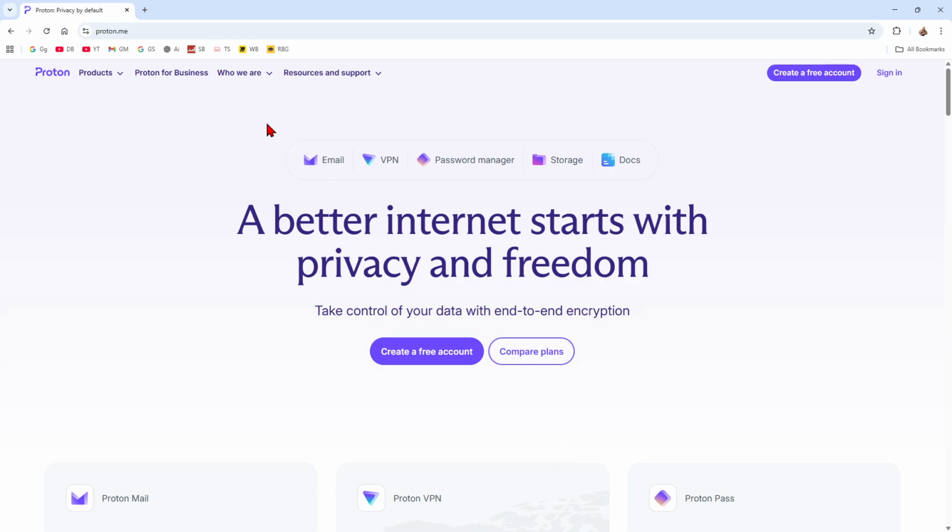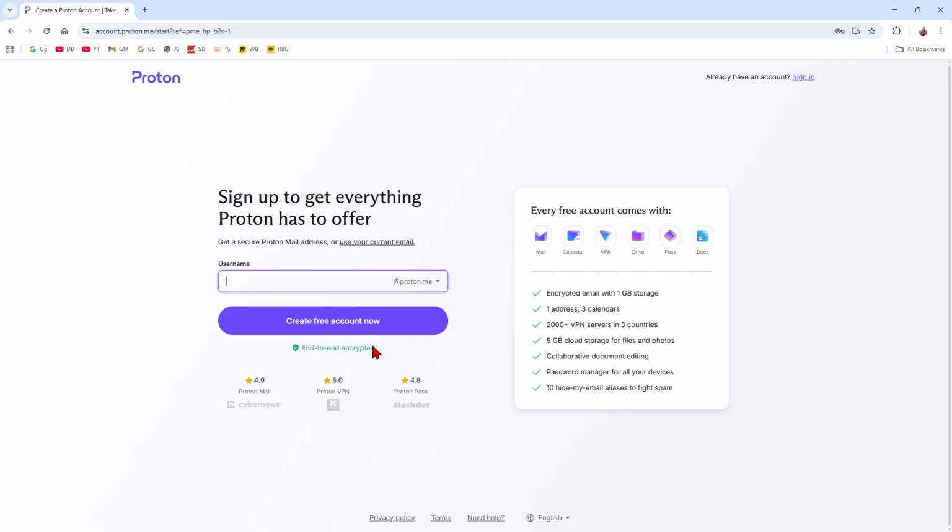Okay, so first step is to head on over to proton.me, and once we're here, we want to go ahead and click on create a free account. Now from here, we want to choose a username, so pick a username that you're going to remember.